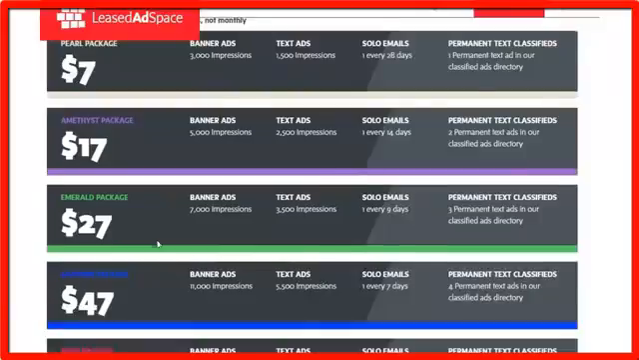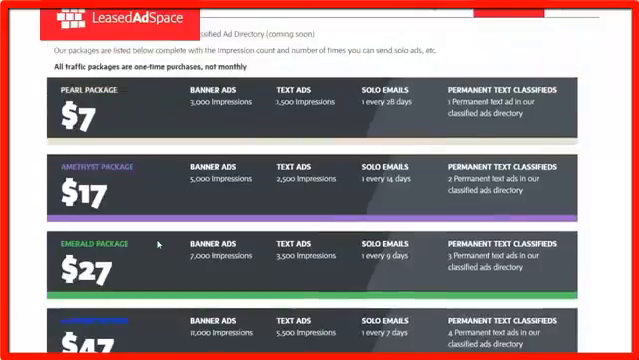Okay guys, in this video I'm going to try to explain the leased ad space compensation plan, and we'll start by talking about the product. The product is traffic for each product, and it's traffic in a number of different ways. The basic level, you're getting banner ads, text ads, solo emails, and every package includes a recurring solo email.